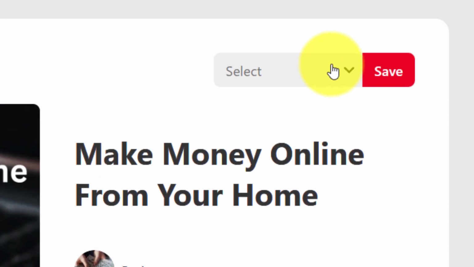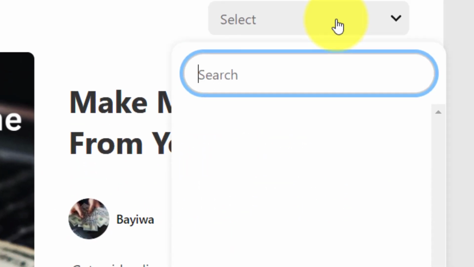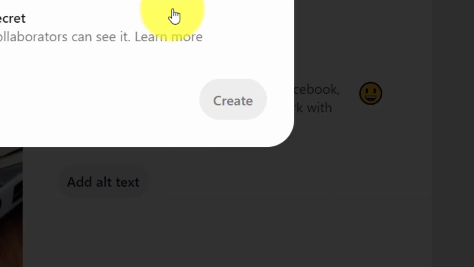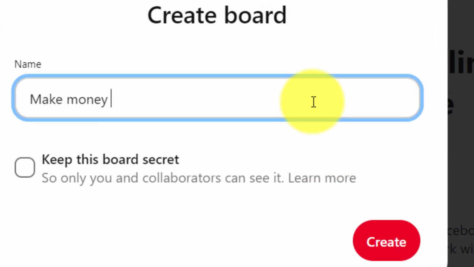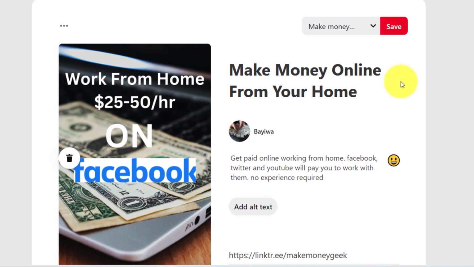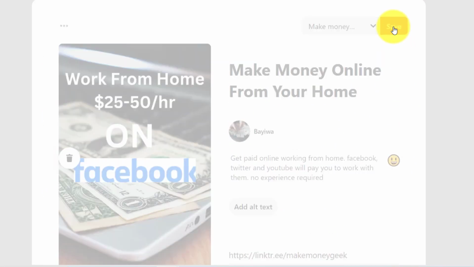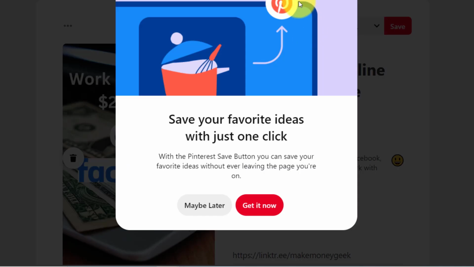Now all you need to do from here is to click to create a board. Okay, so now you are going to click on this create board, and type in something like make money online. Then you want to click on create. And then all you just need to do from here is to click on save. Now the pin has been created.